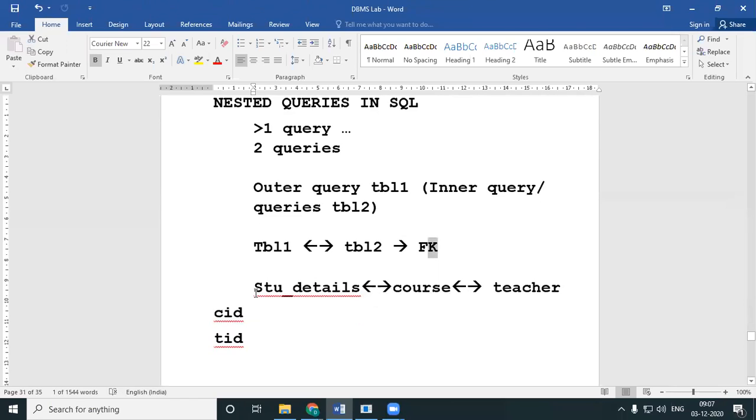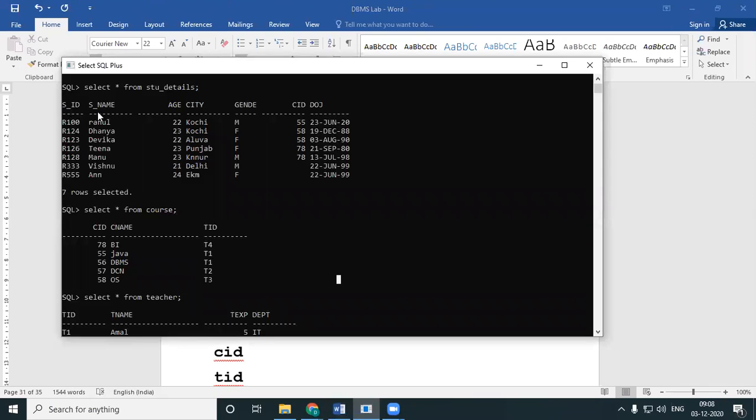Now, as you all know, we do have three tables. We do have a student table, we do have a course table, and we do even have a teacher table. Okay, now look here. This is a student table. In the student table, I do have all these fields, and I even have a field called CID. If you remember, CID is our foreign key.